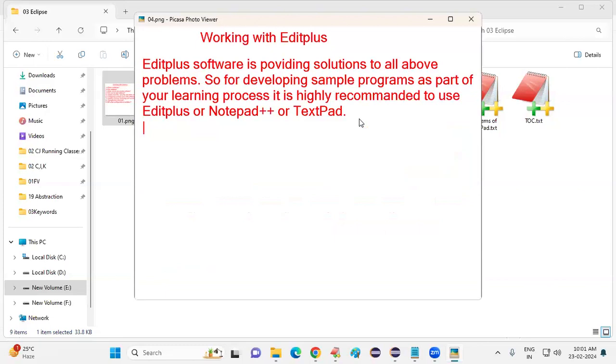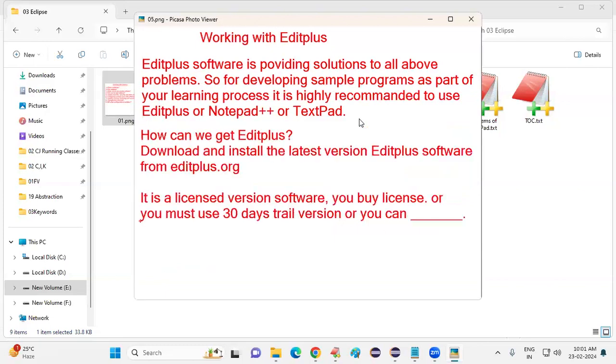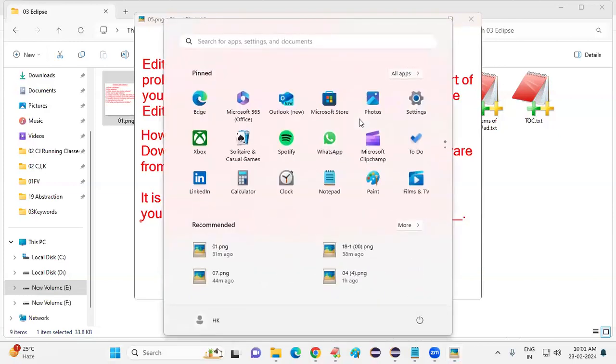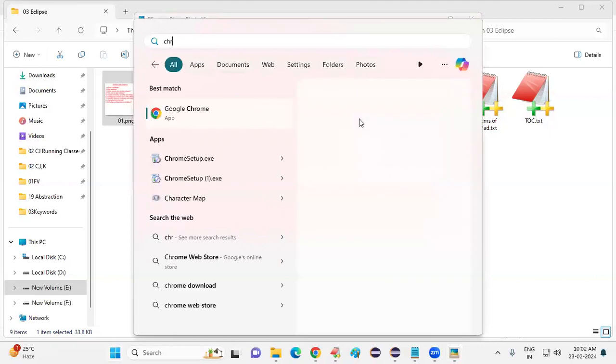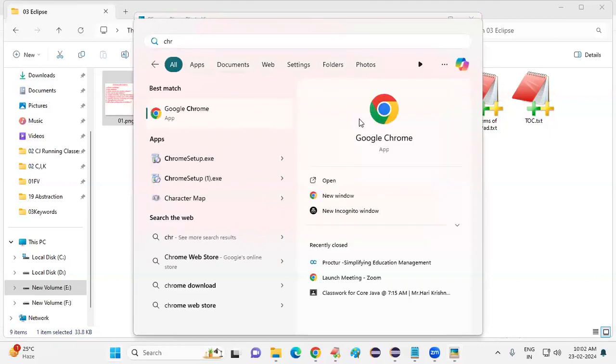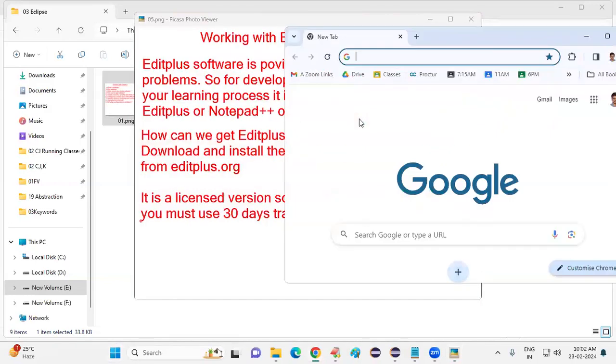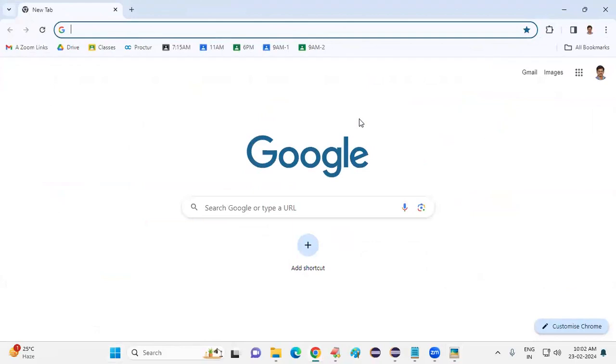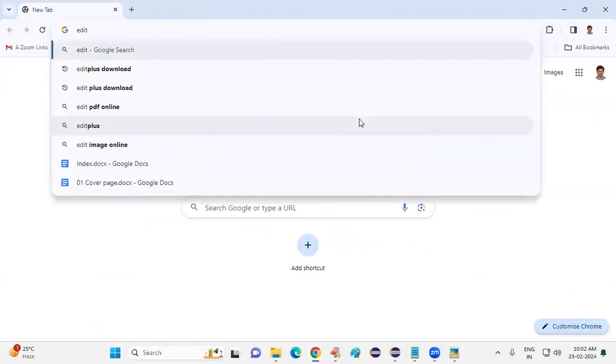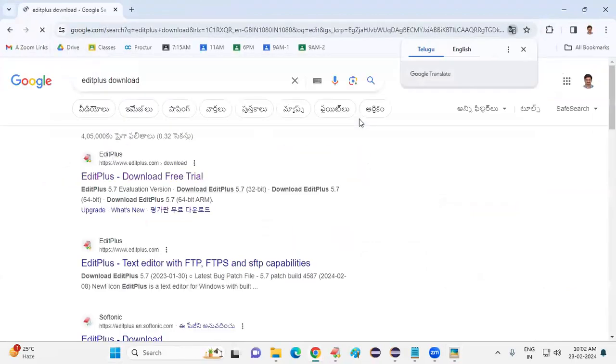Okay. Then is Edit Plus by default available in your system? No. Then how can we get Edit Plus? Download and install the latest version of Edit Plus software from the website editplus.org. Now let us go. Open the browser, Chrome. Like how you install JDK, the same way you install Edit Plus also. Type Edit Plus download. Then Google will show you the website to download. Click on download.